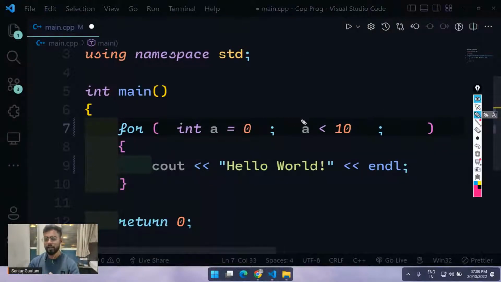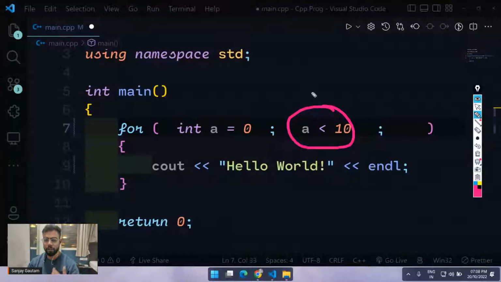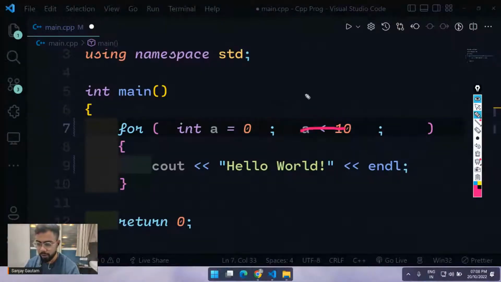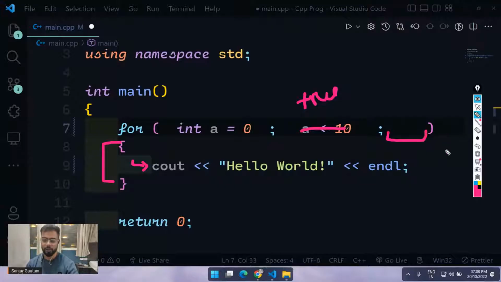So if you get a true here, this piece of code will get executed. And after that, whatever you put in this third part is going to get executed. So suppose we have a true here, whatever code you have here is going to get executed. Just now we have a single line of code, so it will get executed. And after this execution, whatever you put here is going to get executed.